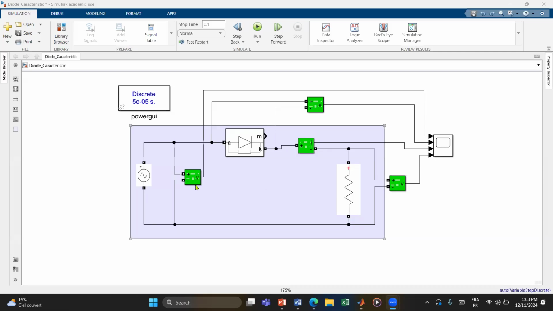Of course, the voltage of the input. We also have the current which passes across the diode and the load, and the output voltage, which is the voltage of the load. We also have the voltage of the diode.